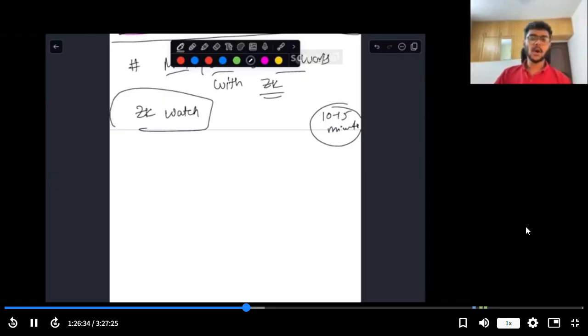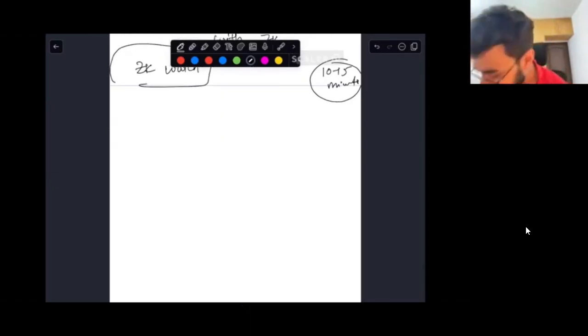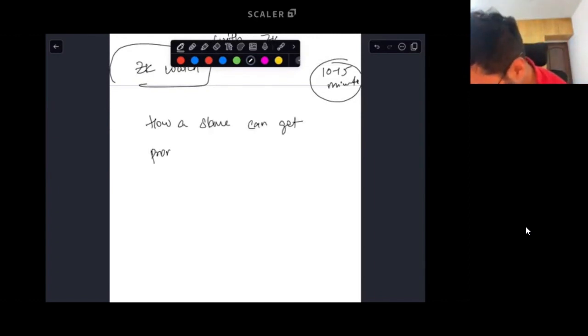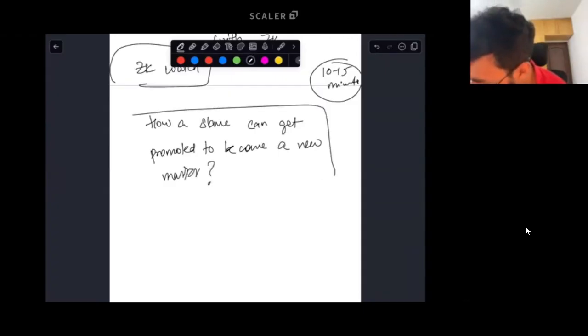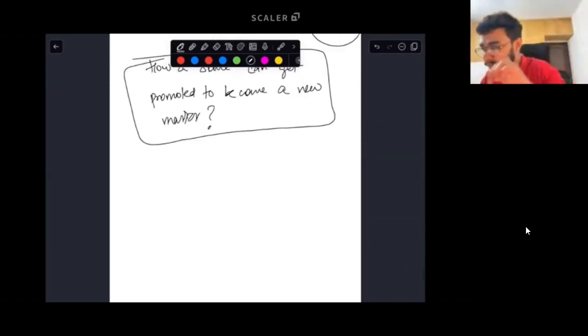Okay, fine, awesome. So now let's try to see how a slave can get promoted to become a new master. This is the problem statement that we want to now discuss. Master slave election is exactly this. When the main master stops taking the writes, how can you promote a slave to become the new master? This is exactly what we want to discuss. I hope this problem statement is clear to everyone.